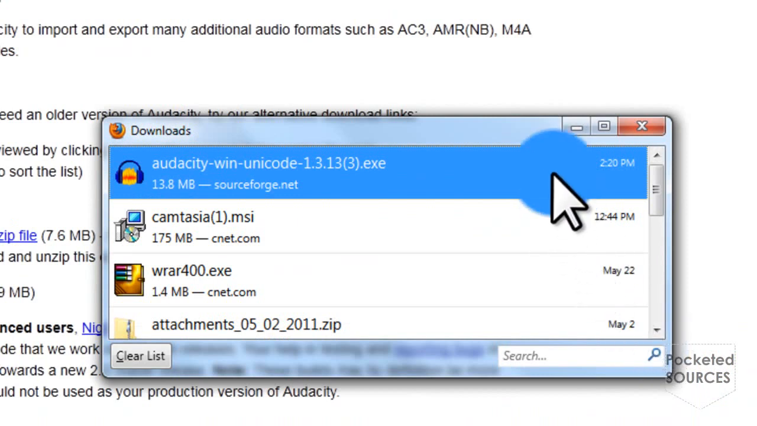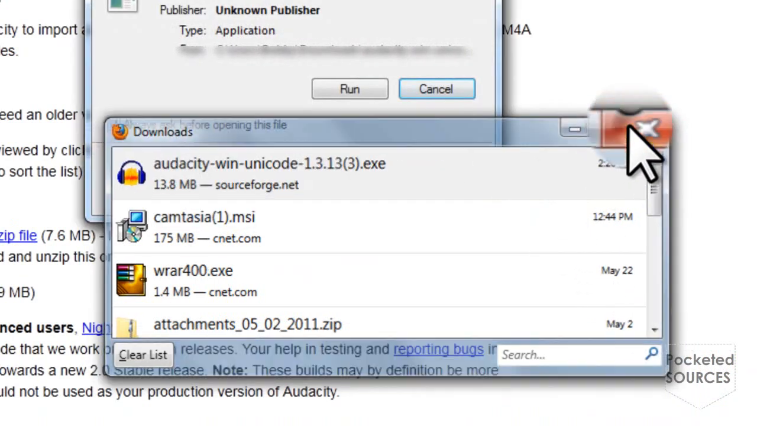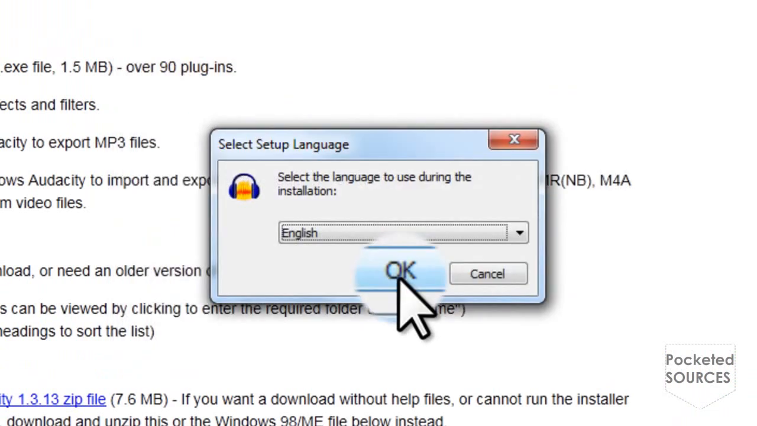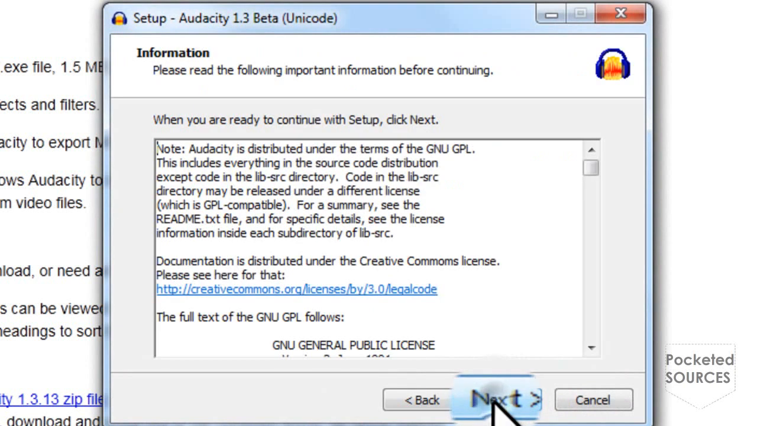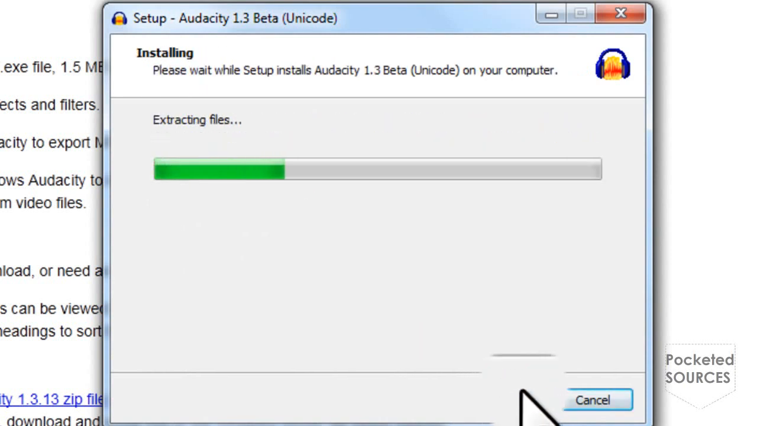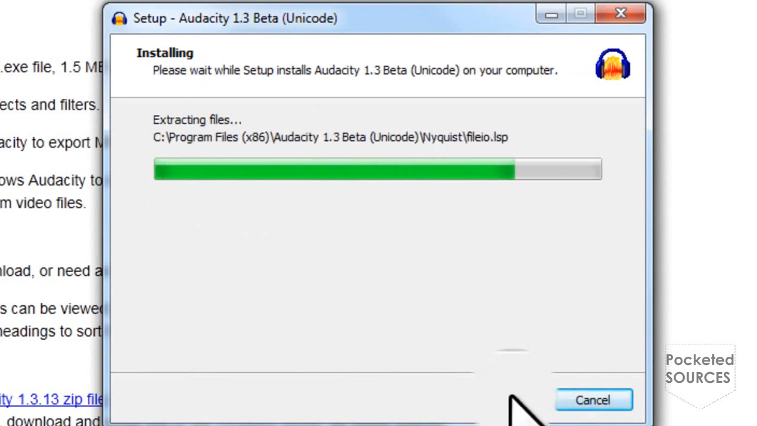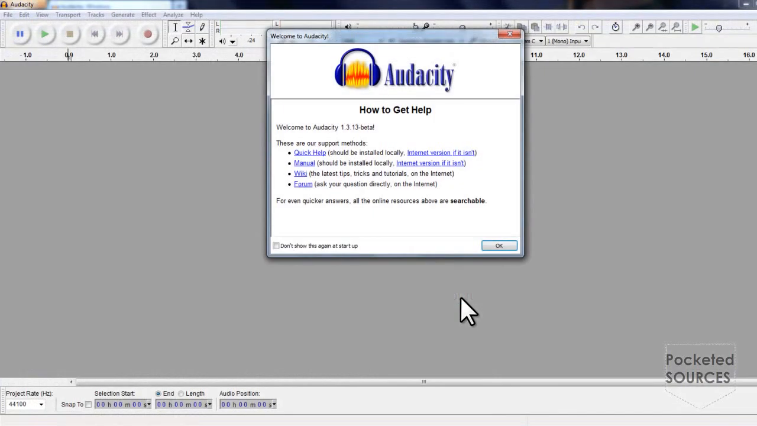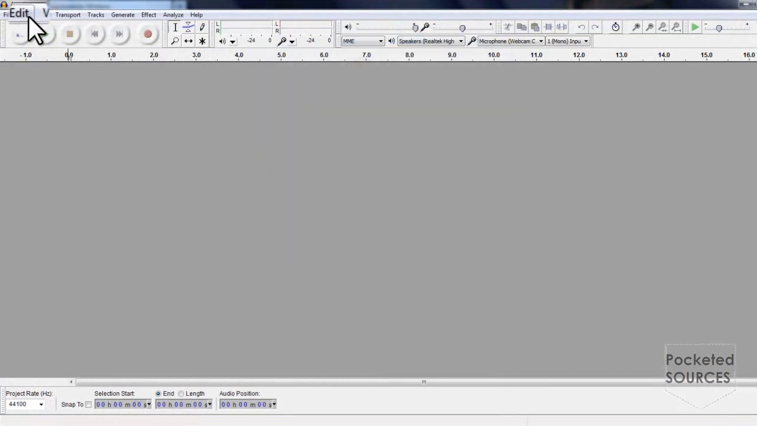Once it's done, you want to double click it to open the installer, run it, click yes, choose your language, click OK, next, next, next, next, install, finish. Audacity should launch. If not, then open Audacity.